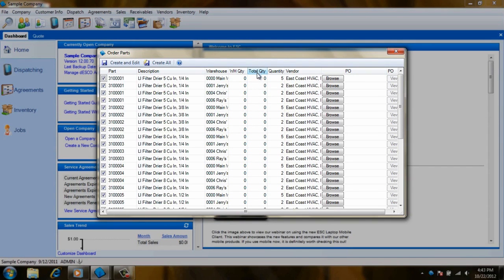The Total Quantity field will show you how many of that item you have in all of your warehouses. The field that is labeled simply Quantity will show you the minimum amount that needs to be ordered. You can overwrite this field if you wish to order a different amount than is recommended by ESC. The amount that is automatically filled in here is the difference between the max quantity for this item and the amount you have in stock.